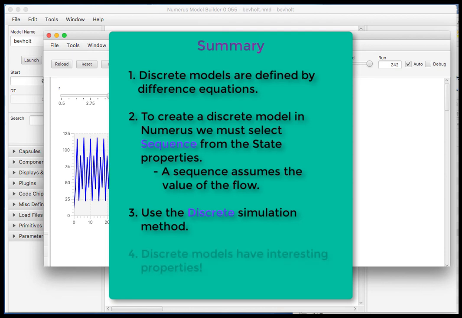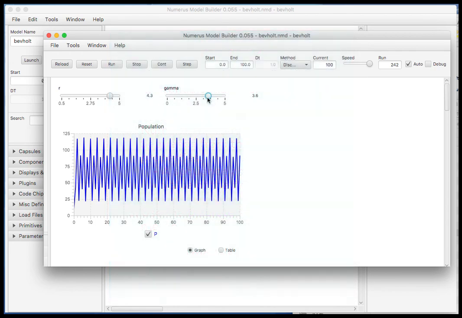And then finally we saw that discrete models are fun to play with, and they're quite common and very useful for a range of applications. So I hope you found this to be interesting. I invite you to continue playing with this model, and we'll end it there, and thank you for listening.